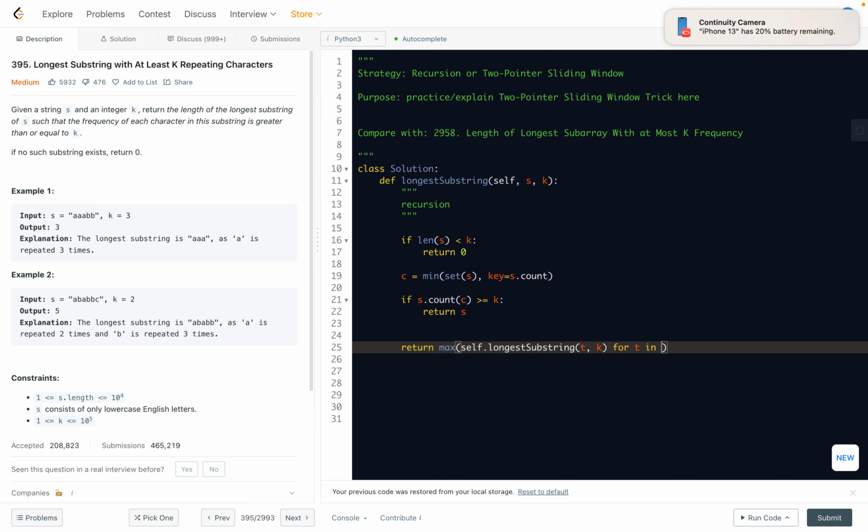For t in s split, so we can split this string because we cannot include b or c here, as in example 1 and example 2. In s, split with this character c, right? Then this will reduce after you do the split.